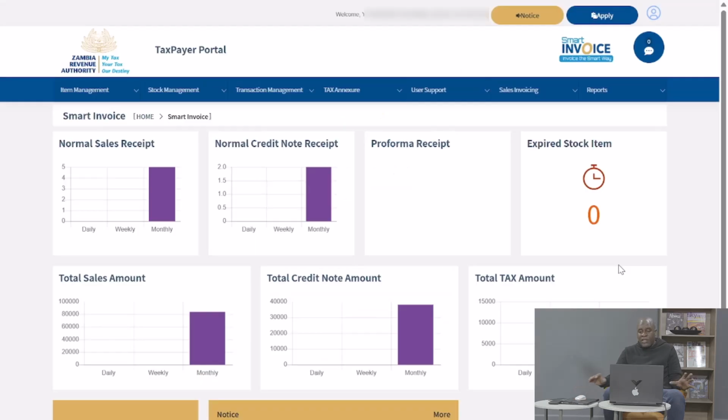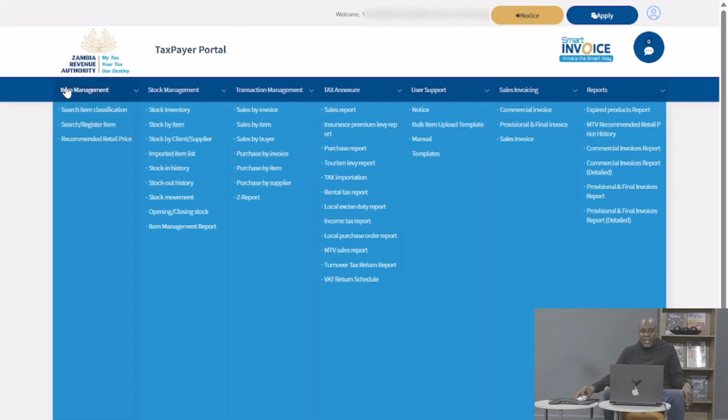So when you log in, this is the Smart Invoice portal. On the top tabs, you're going to have a lot of menu options. There are a lot. So in my case, I use this one for some of my smart invoicing, but I use DigiTax for most of my smart invoicing. So those who haven't paid for DigiTax, this is what I use. And then those accounts where I have paid for DigiTax, I use the DigiTax one.